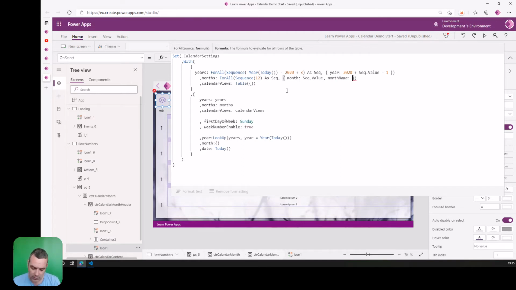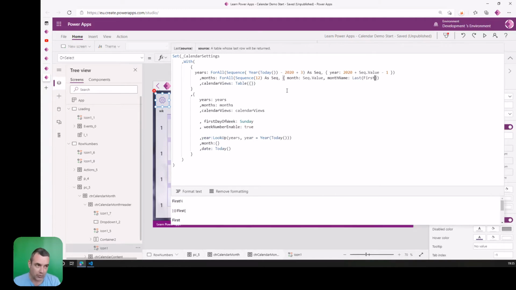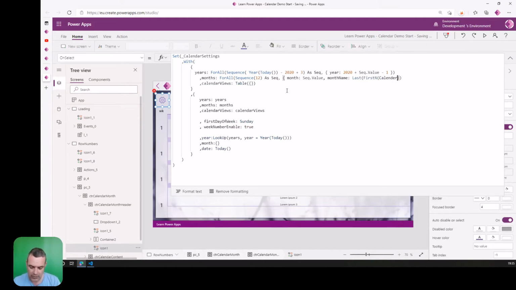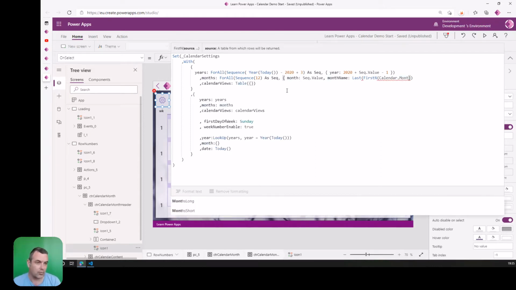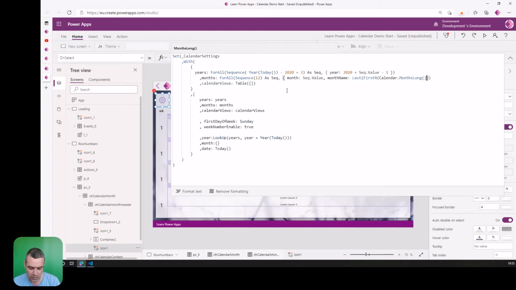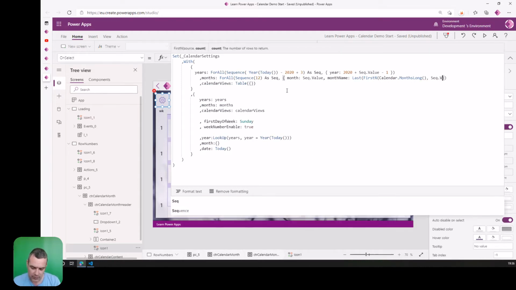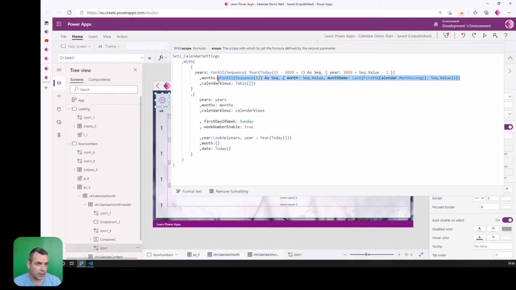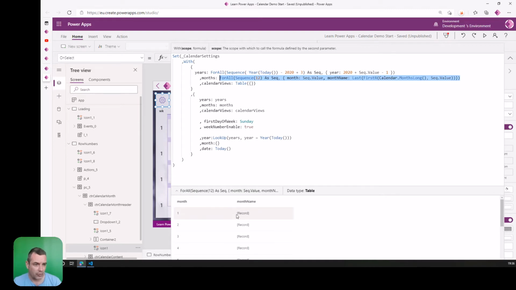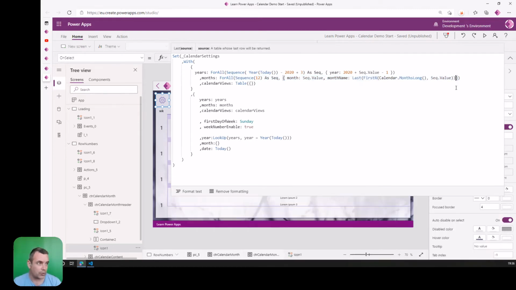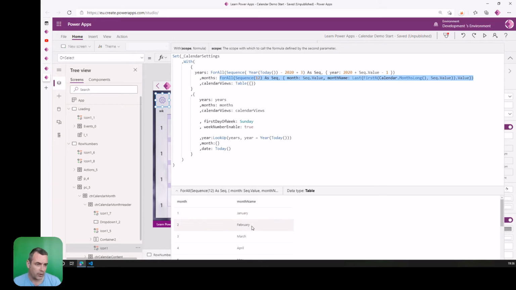For this we're going to use the Last formula, First one, and then have the Calendar.Months, Calendar.MonthsLong, and then the sequence value. And now if we look at this variable, we have the month and a record. Now of course we don't want to have a record, we want to have the value of there. And if we now select it, you see we have January, February.